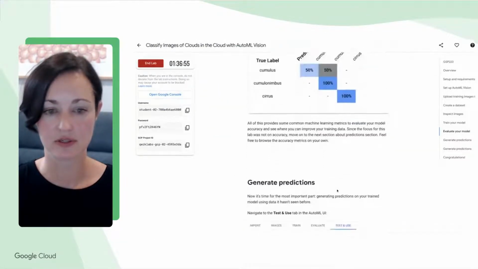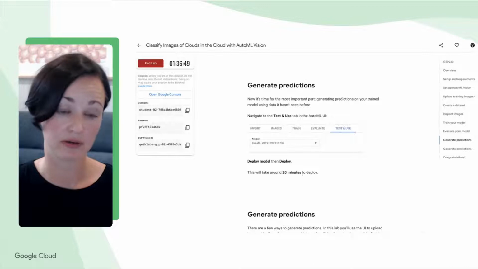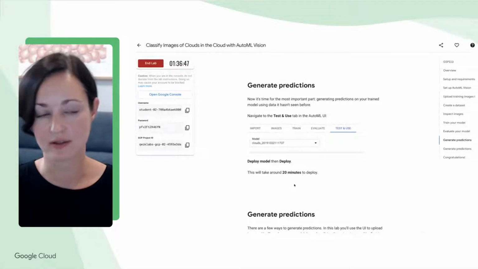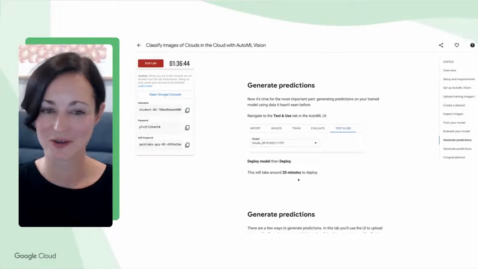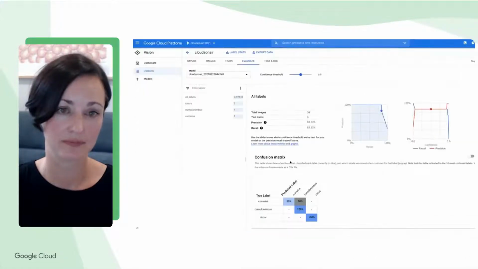So the next thing that you would do is deploy. So you click over on the Test and Use tab and deploy your model. Now that takes about 20 minutes to deploy. Again, nobody wants to sit through that. I've already deployed mine, so let's take a look at what that looks like once it's deployed.